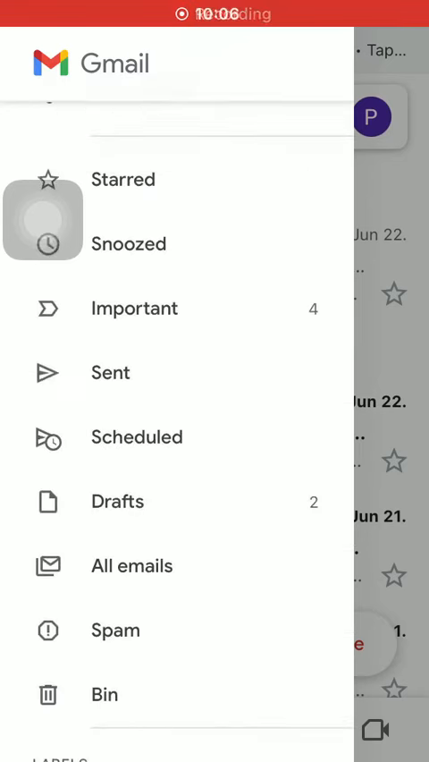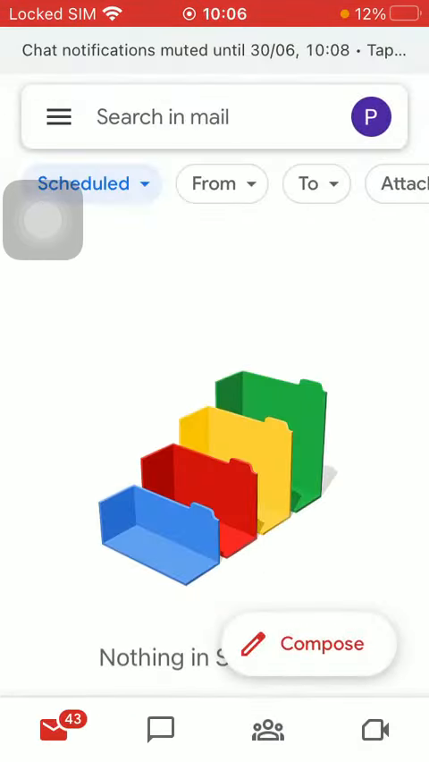Hello guys, in this video I am going to show you how to set inbox categories in your Gmail application.